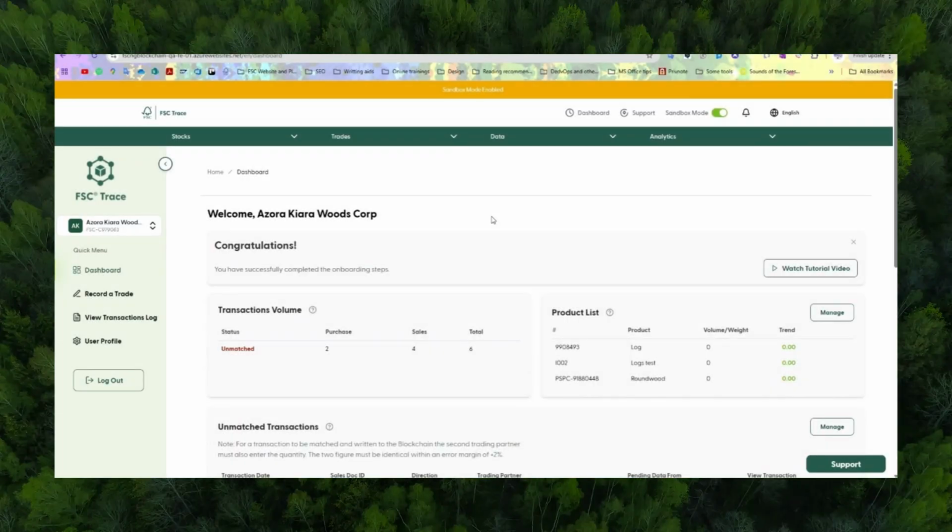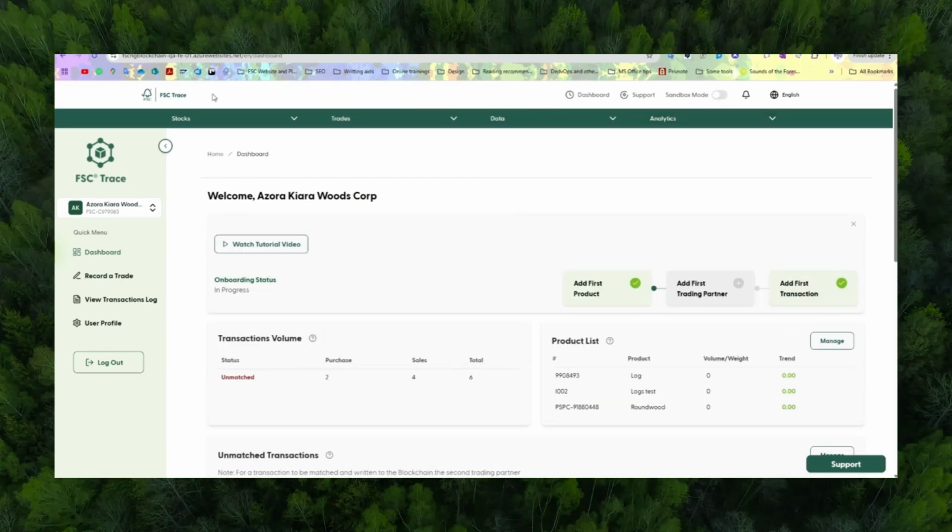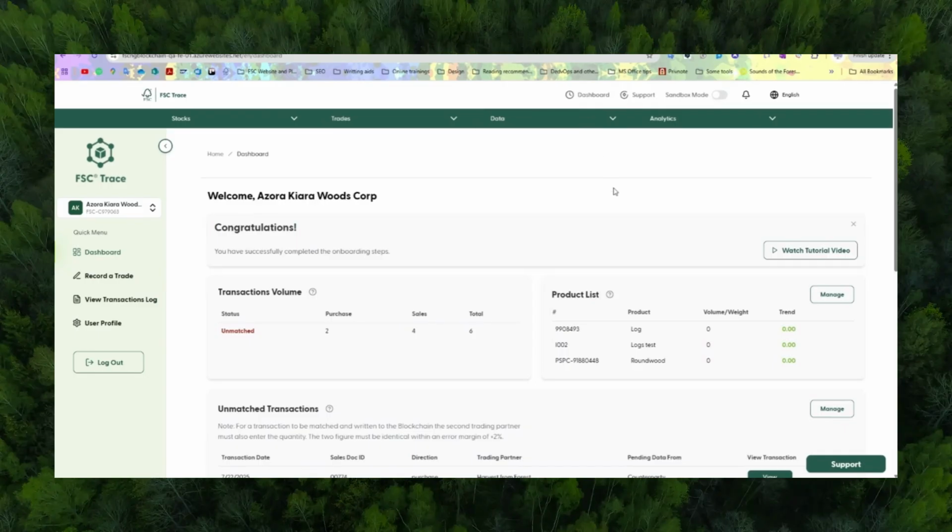To exit the Sandbox Mode, use the toggle on the top right corner. The yellow banner will disappear, indicating that you're back on your real FSC Trace account.